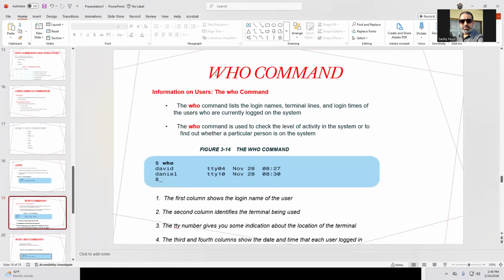The next command I have is who. Information on users, the who command. The who command lists the login names, terminal names, and the login times of the users who are currently logged on the system. The command who is used to check the level of activity in the system or to find out whether a particular person is on the system, right?